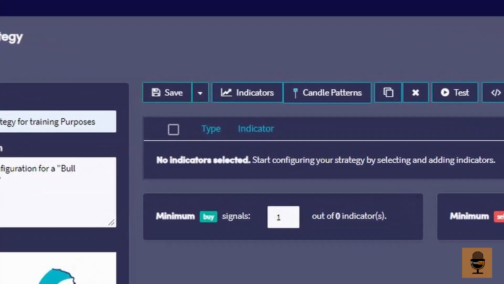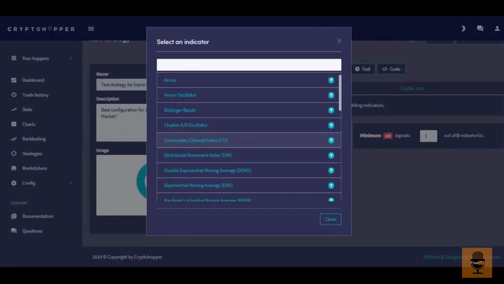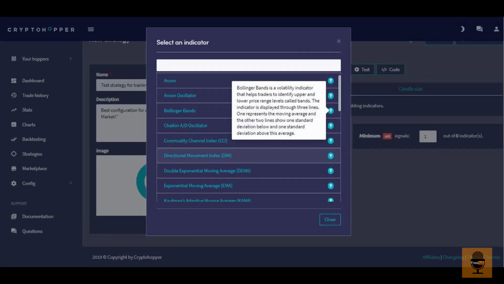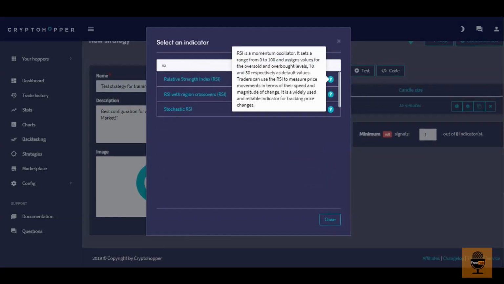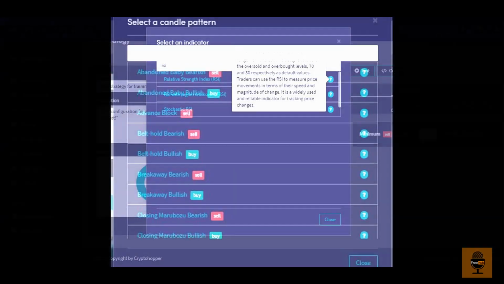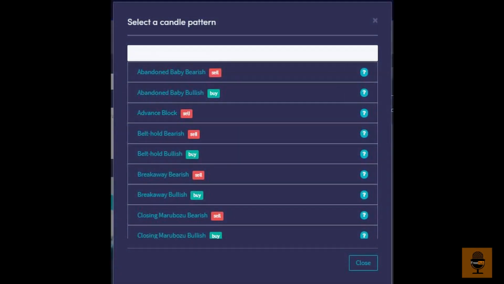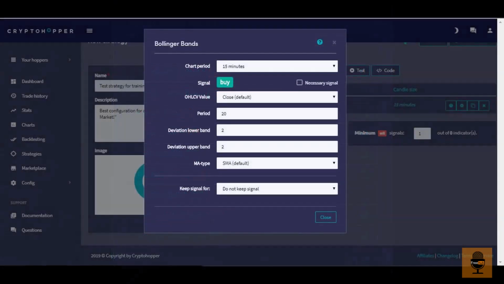Once you click on indicators, this is what's going to appear, a full list of technical indicators. Beside it, you could notice a question mark icon. Once you click that, a description box will appear. Same thing happens with candlestick patterns. Now, I will be selecting Bollinger Bands. Once selected, this is what you're going to see, a mini window where you could tweak your settings or parameters.